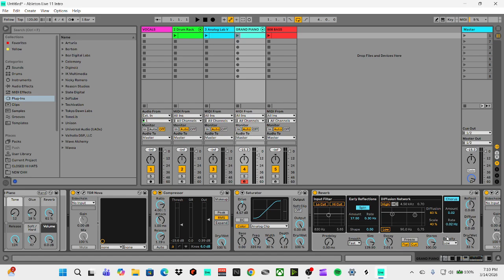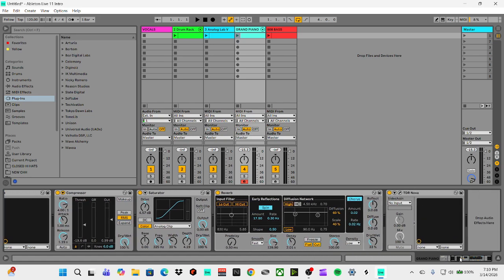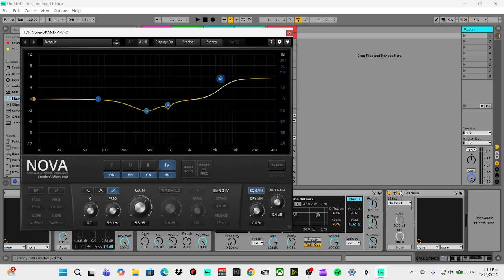Oh, after that. Now for your dry/wet, you do not want this all the way to the right. You want to make it anywhere between 30 to 35%. All right. Then the final part. I'm going to bring in another TDR Nova EQ. Now this is where it's really going to make sense.